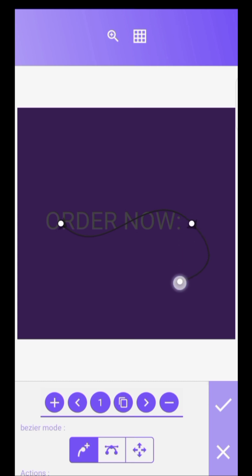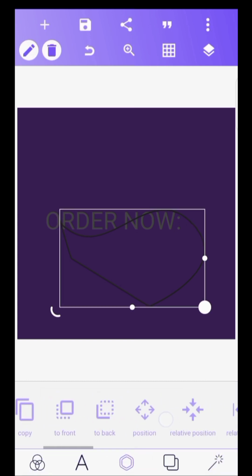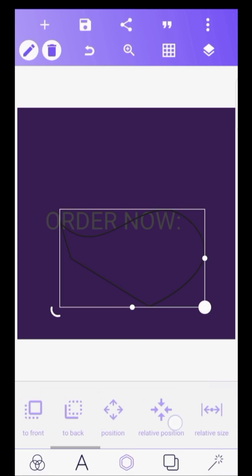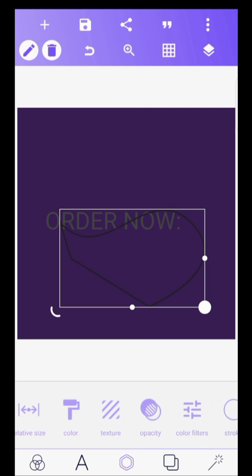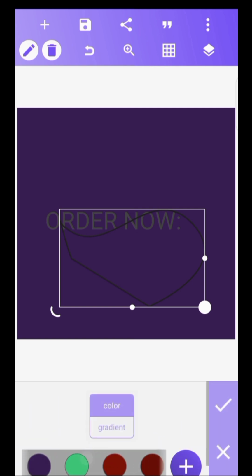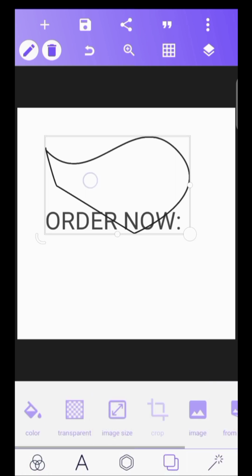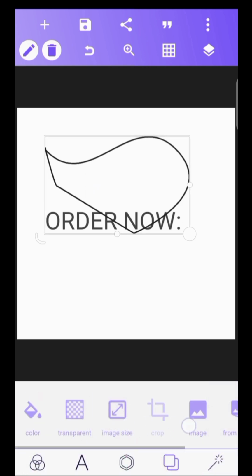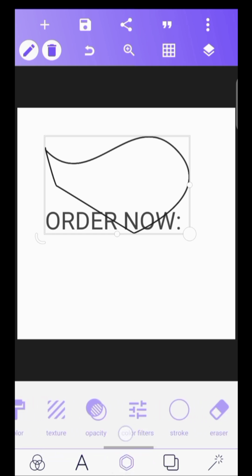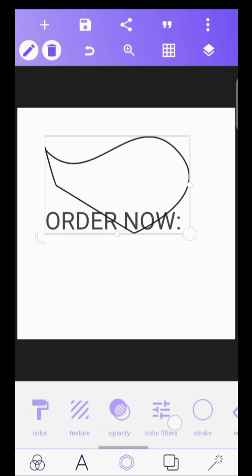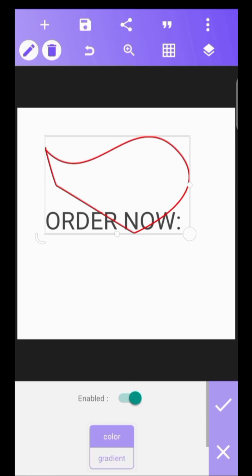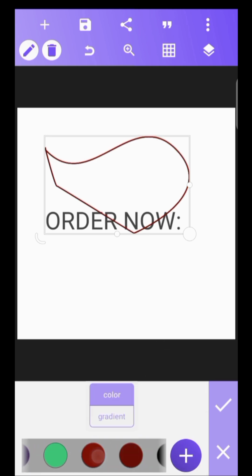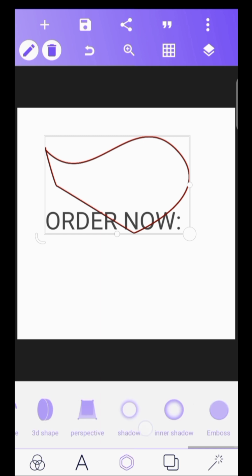Then another one we have is the Bezier tool. We basically use Bezier tools for drawing. So you understand? We use it for drawing. I have done this one. I want to color it. Let me change my background to white so you can see. So this is it. This is what I drew. Don't mind my hand. So I want to change the color. So as you can see, this is what the Bezier tool can do.